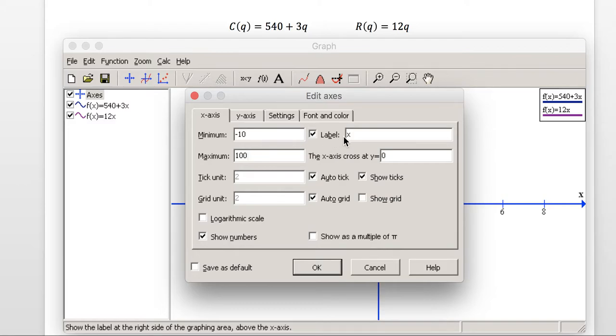All right, the x axis crosses at y equals 0. Don't want to change that. The label is x. On my graph, I want it to show q because that's what we're talking about in our paper. All right, the tick marks, right now it's at auto to go every 2 ticks. That would be 2, 4, 6, 8, all the way out to 100. That's too many. So I will take auto tick off and then put in ticks every 10 units. I don't necessarily need to show the grid and that kind of thing right now, so I'll just leave this the way it is. Go to the y-axis.